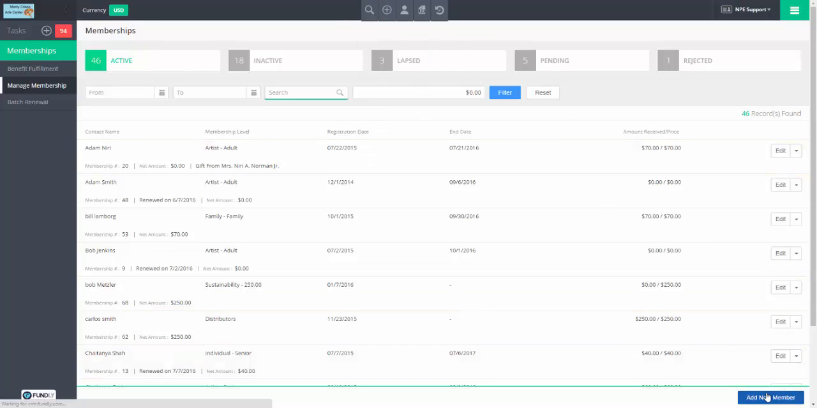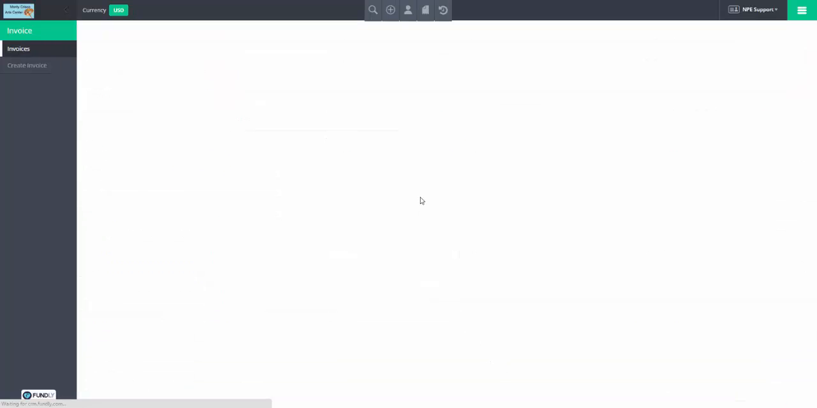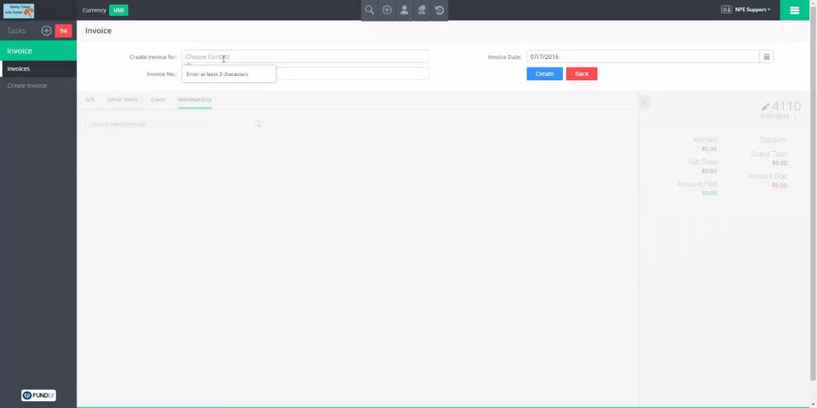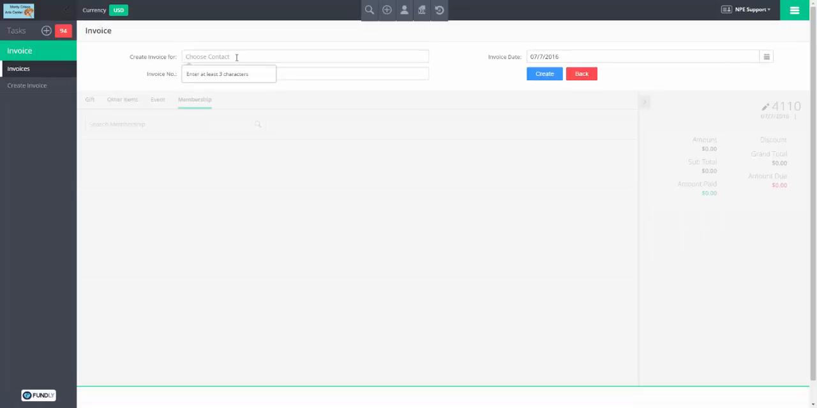We could do that with add new member, or with create invoice. Add new member is going to create an invoice and take us directly to the membership tab of invoices. So a bit of a shortcut, a little tiny shortcut. I'm going to start by saying who the payer is. The invoice is not always going to be for the person getting the membership. If this is a gifted membership, so Terry's giving me a membership, the invoice will actually be under her name. There you have it, Terry Bruce.